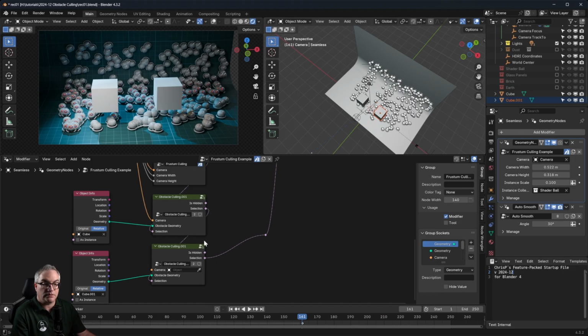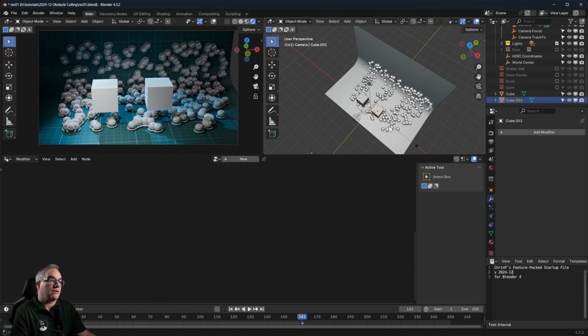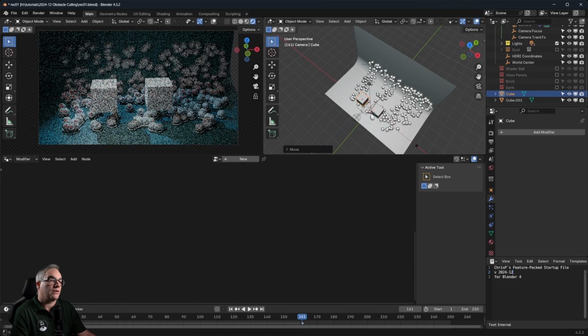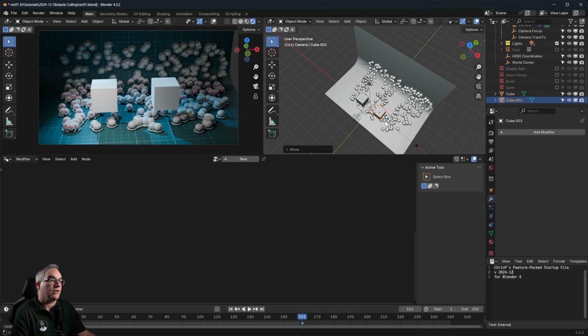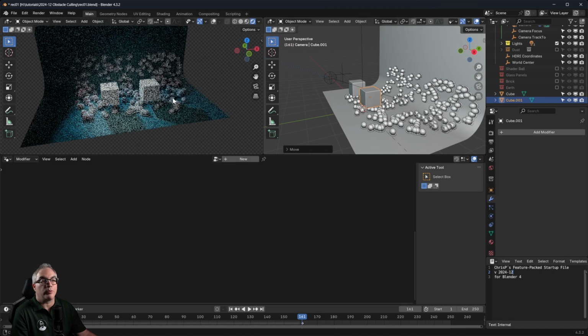Selection. Oh, because we need the camera too. We don't have a camera yet. So let's do something like this. And then this should work. This is that one. And this is that one. So it sort of makes an almost like a shadow in our distributed points.